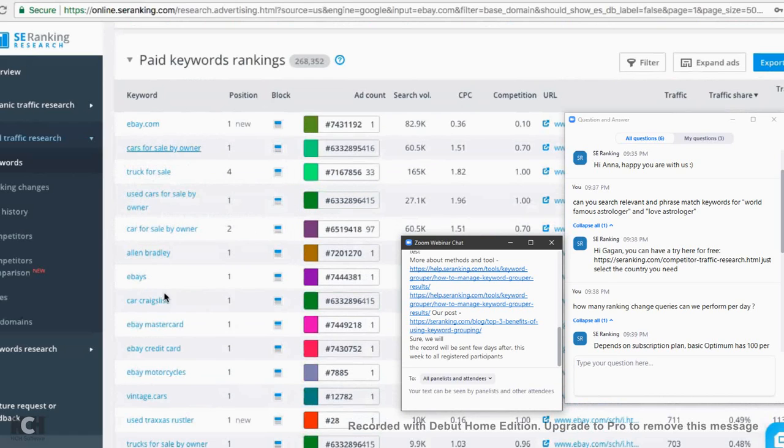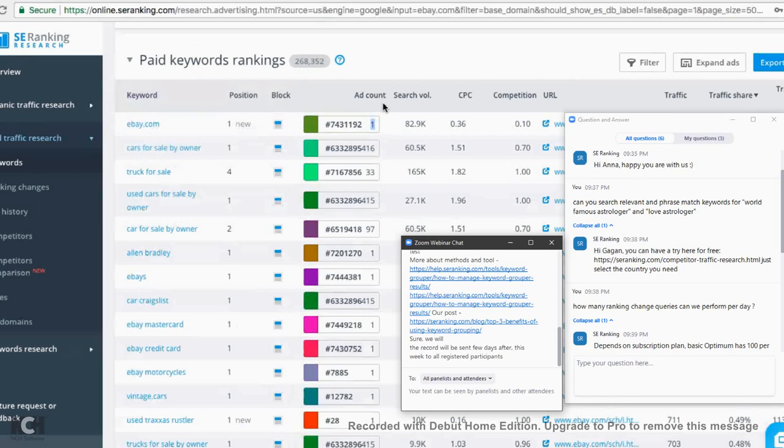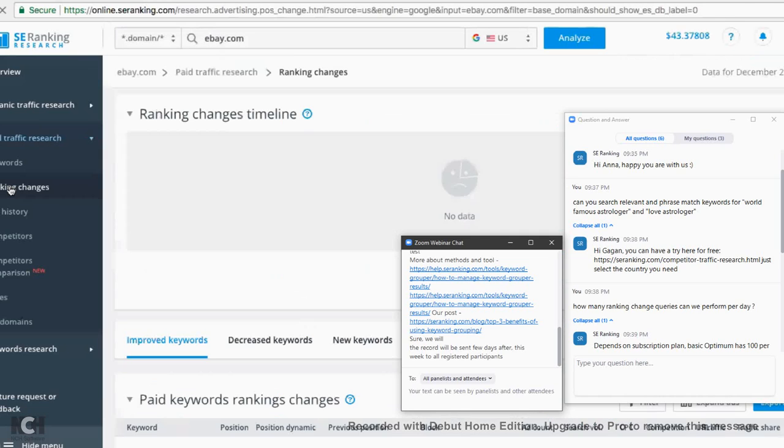So along with the list of all the keywords, we have their ranking position, their placement within the SERP. So it's either going to be at the top, at the bottom, or maybe at the side of the SERP. You also have the preview of the ad, as well as the number of ads that are being run for the specific keyword by eBay, the search volume, level of competition, traffic share, and so on. As always, you can filter and export the results. You can click to expand the ads to get a clearer view of all of them. And once again, we have the option to view the ranking changes.